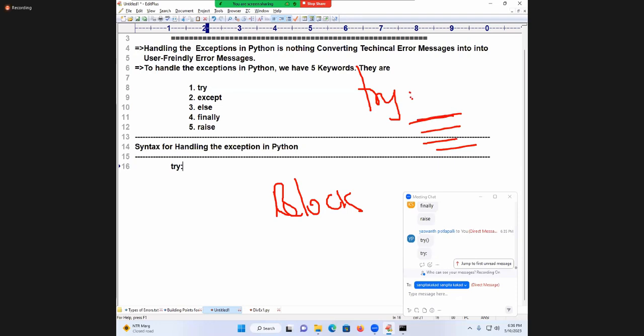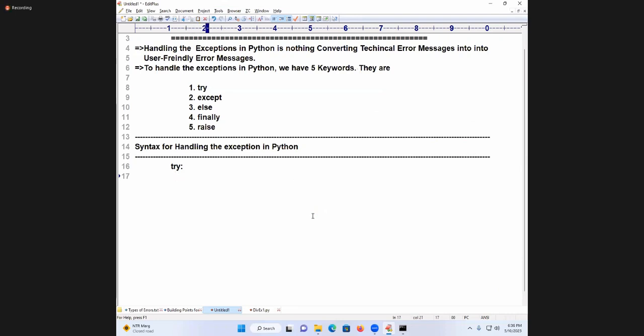Once you say colon, definitely what is coming? An indentation block will come. In this place, I must write what? A block of statements generating exceptions. Don't take much time, students. Whatever statements are generating exceptions, write those statements under which block? Try block.